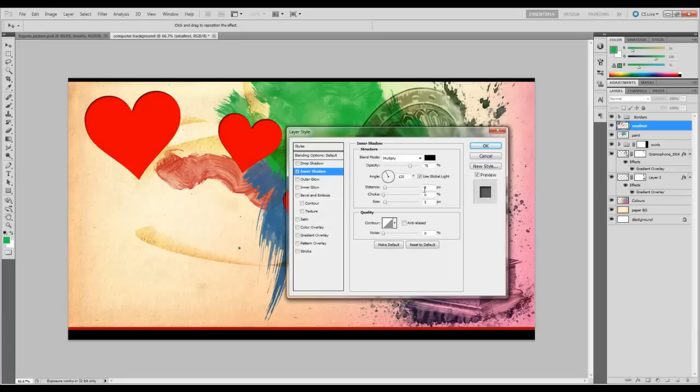You can change the distance to 15, the choke stays at 0, and then you can also change the angle to about 140, around there, or 150, making sure the global light is on, and then reduce size down just to 3 pixels instead of 5. Once you have that, you can click OK, and you'll get that inner shadow on the hearts.